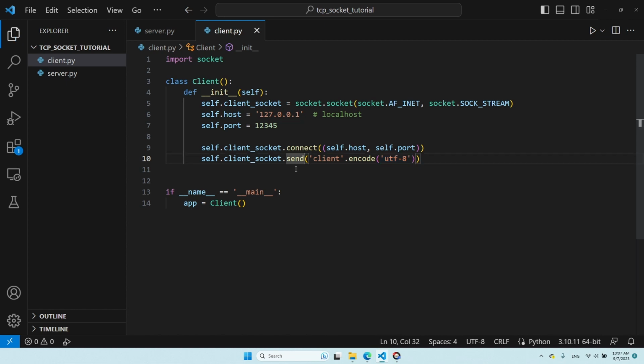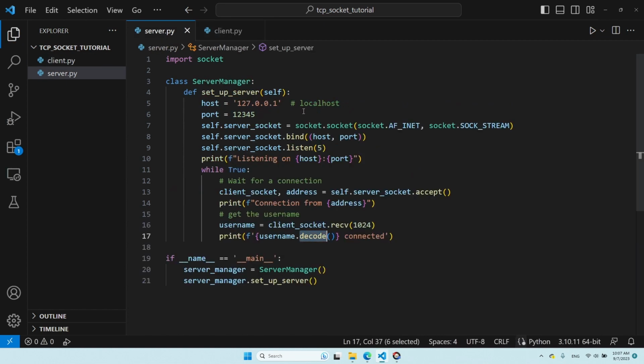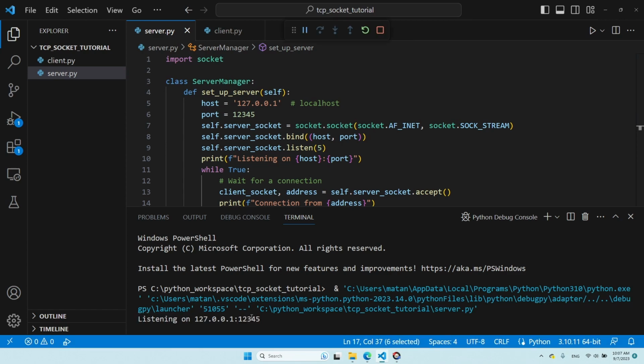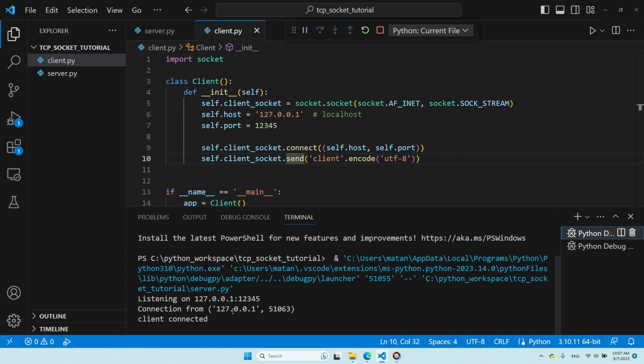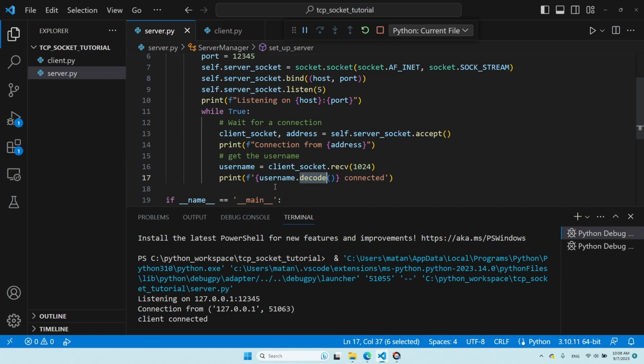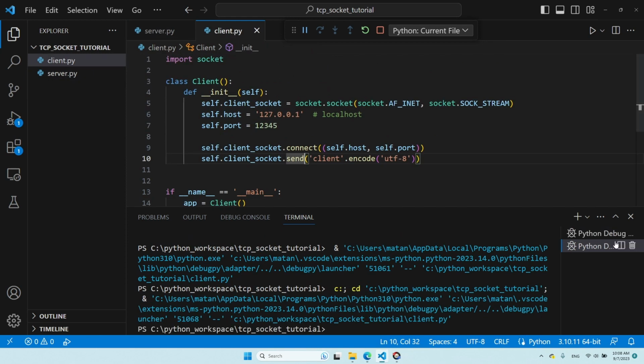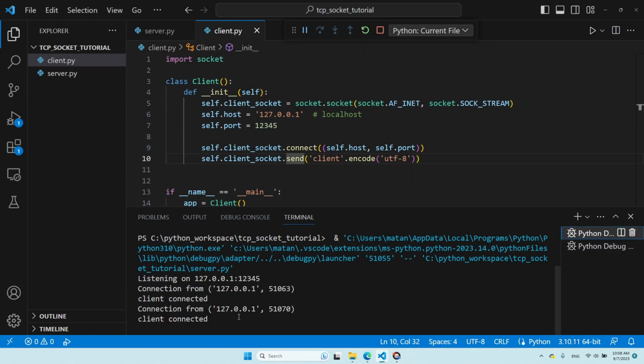So once again, let's start our server. And it's listening. And now let's run a client. And if we look at the output from the server, we can see that we got a connection from this address, and then we can see client connected. So here is the code for the server, and we can see that the username sent by the client is displayed on the server. Let's run another client. And here we can see another connection, and then we can see the data that was sent from this other client.